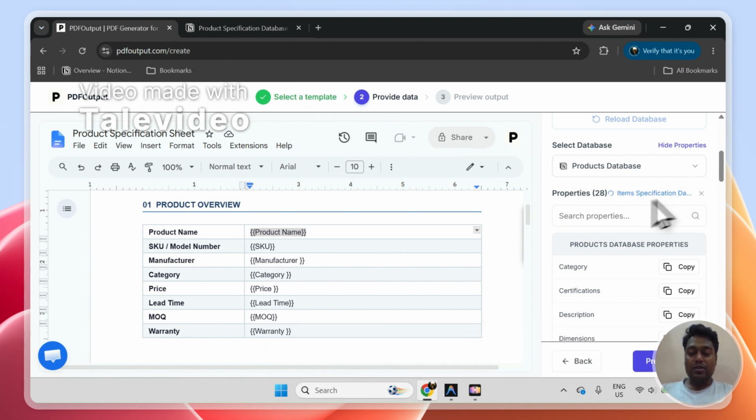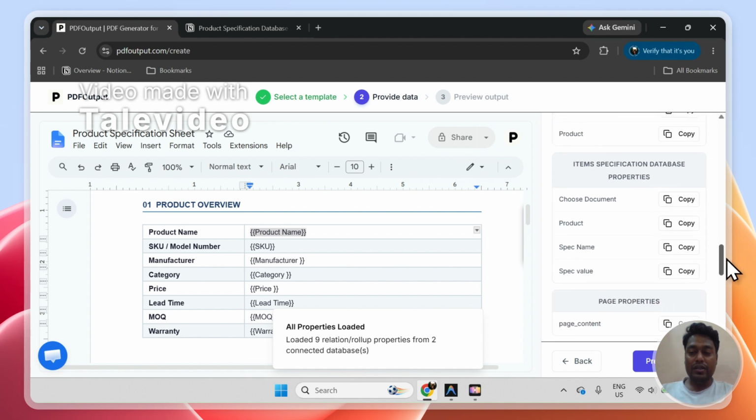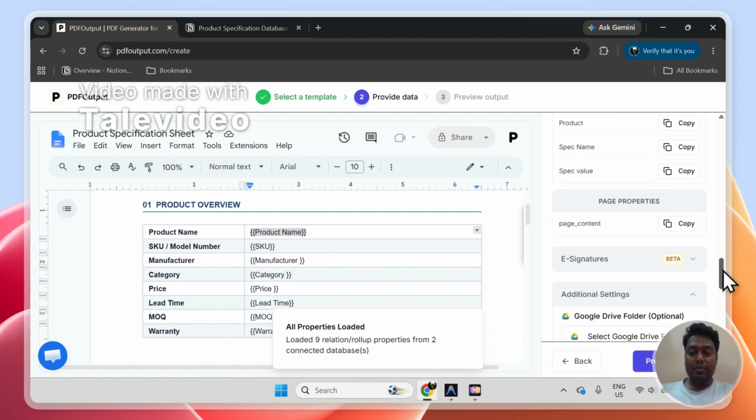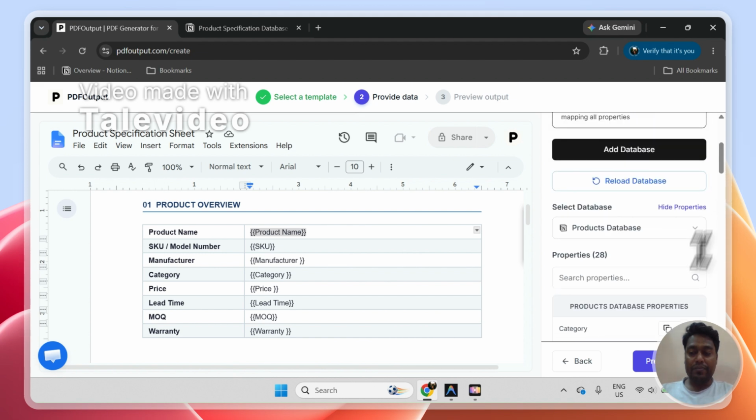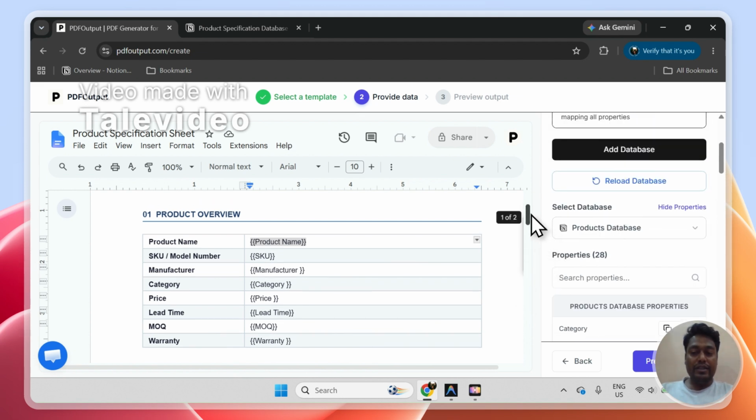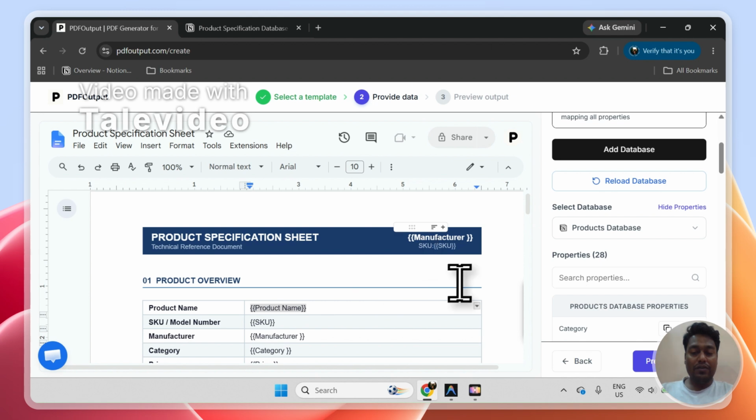Okay. So I'm just simply waiting for a few seconds as it loads everything one below the other, and you can see all the other properties are also appearing over here. Okay. So now the key thing is we need to map the elements of the database onto the document. So let's make some changes over here.